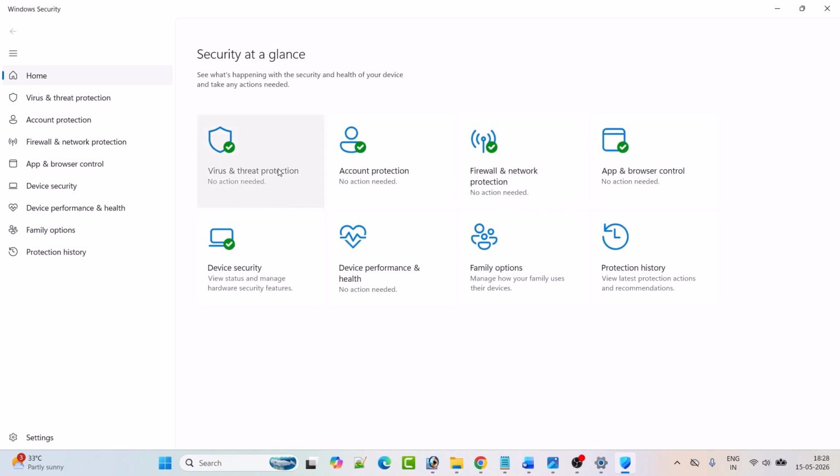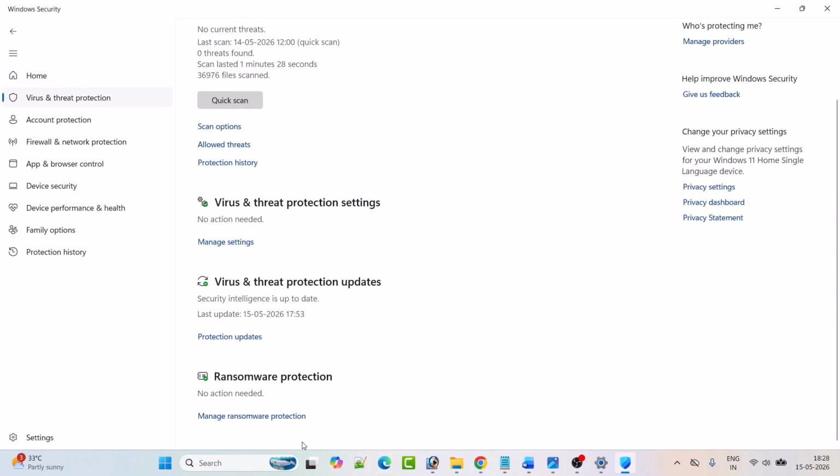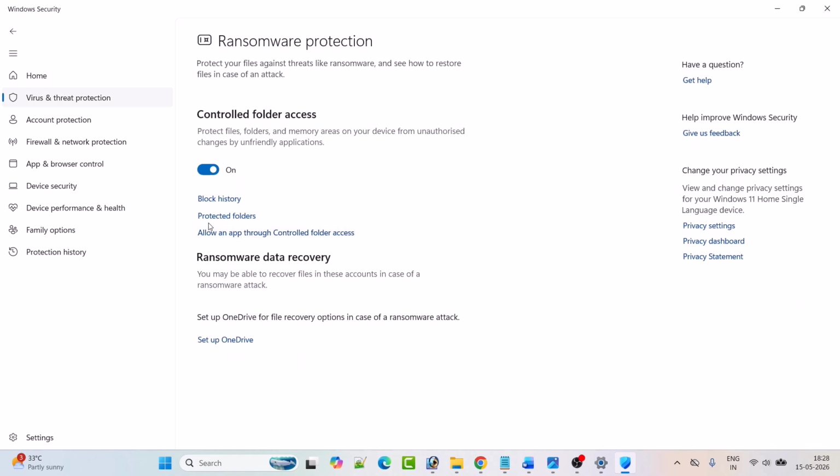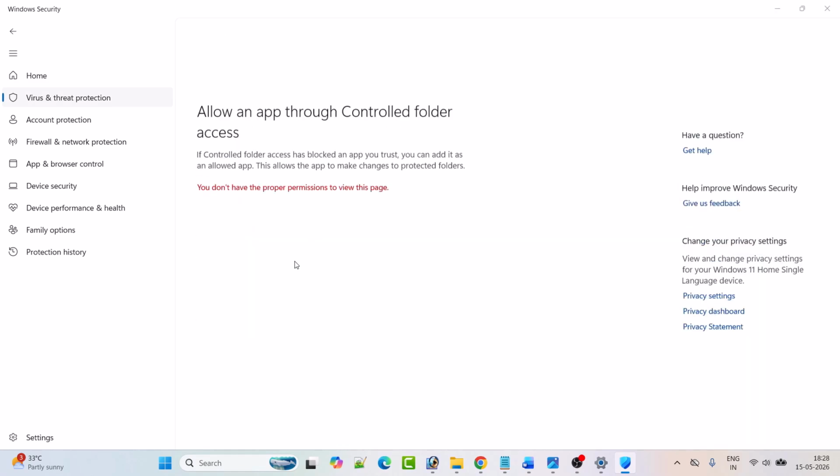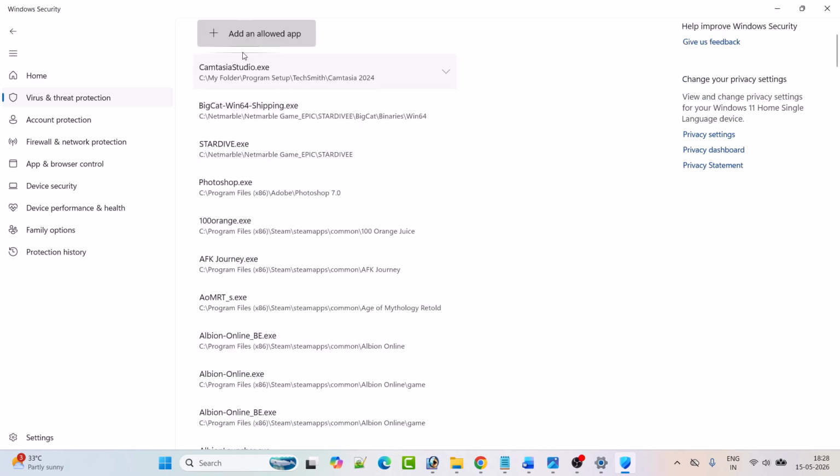Then click on virus and threat protection. Scroll down, click on manage ransomware protection. Click on allow an app through controlled folder access. Click yes to allow. Then click on add an allowed app.